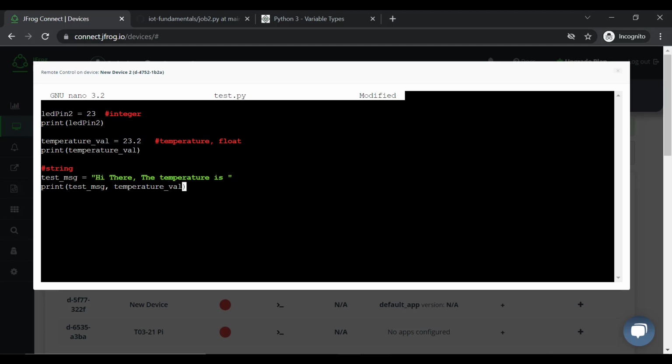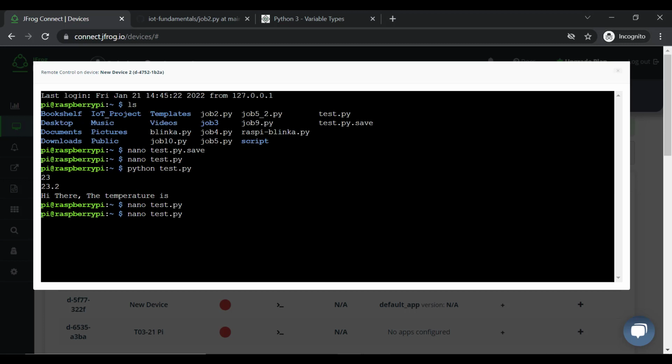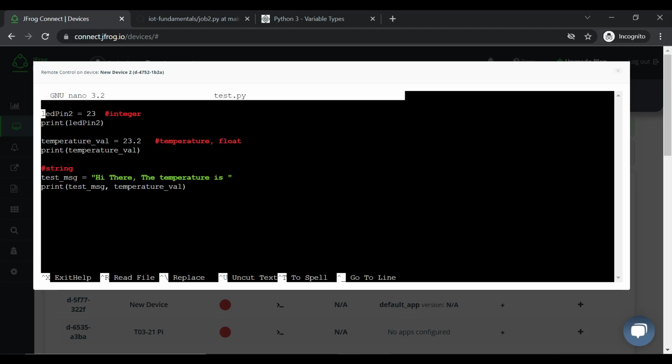Let's save this, and then let's run this. So we are printing out this message: hi there, the temperature is this much. Okay, let's open this back up again. We get extra brackets when we printed that over there.